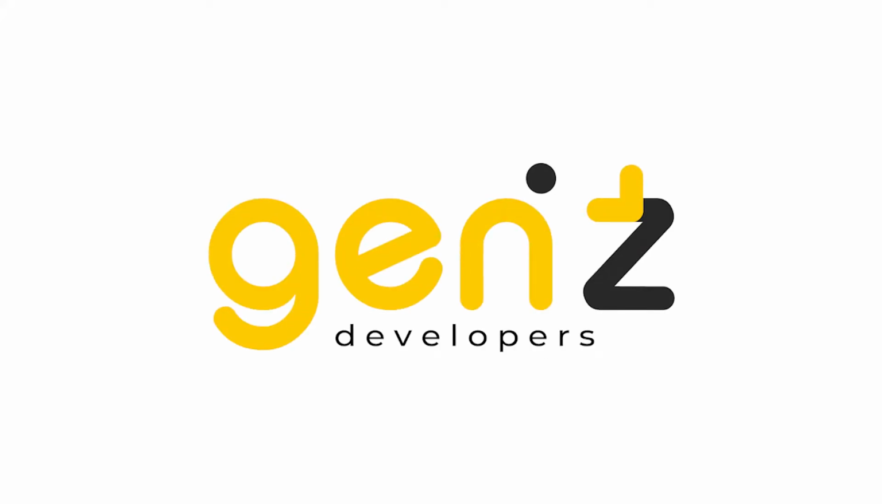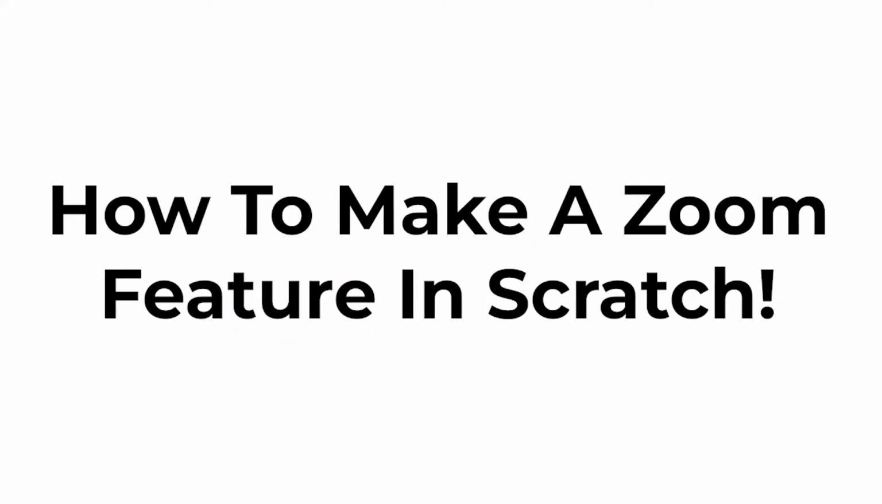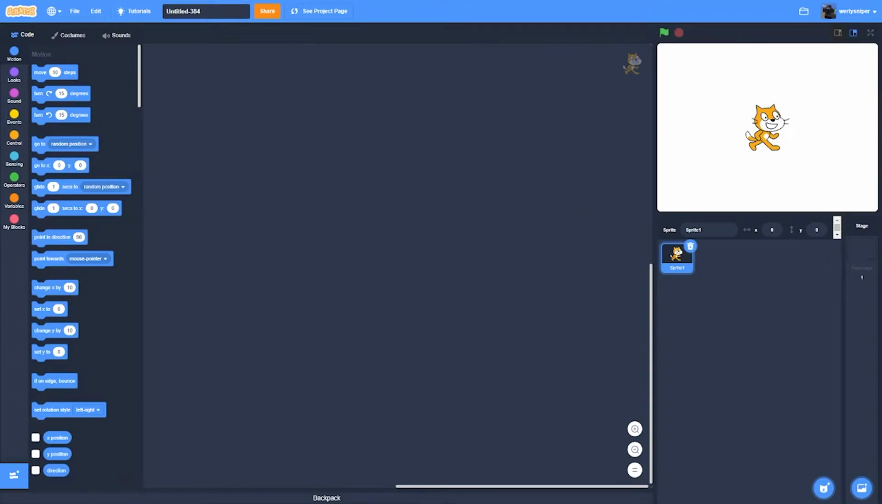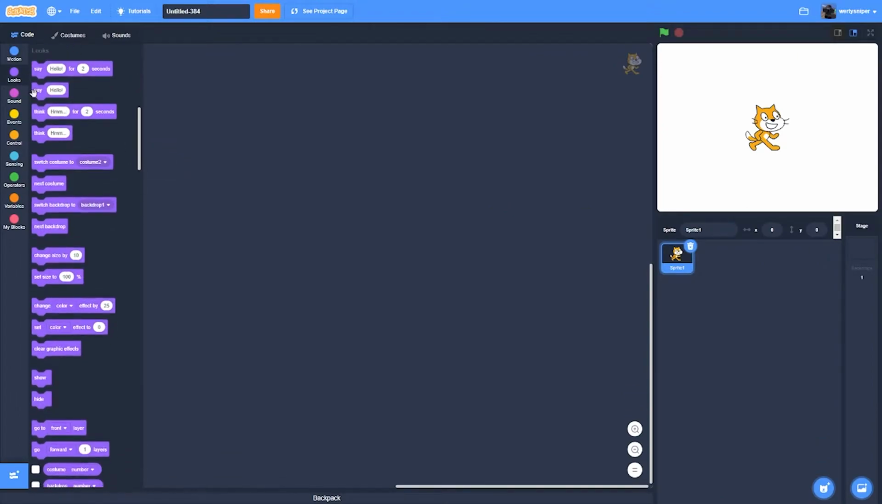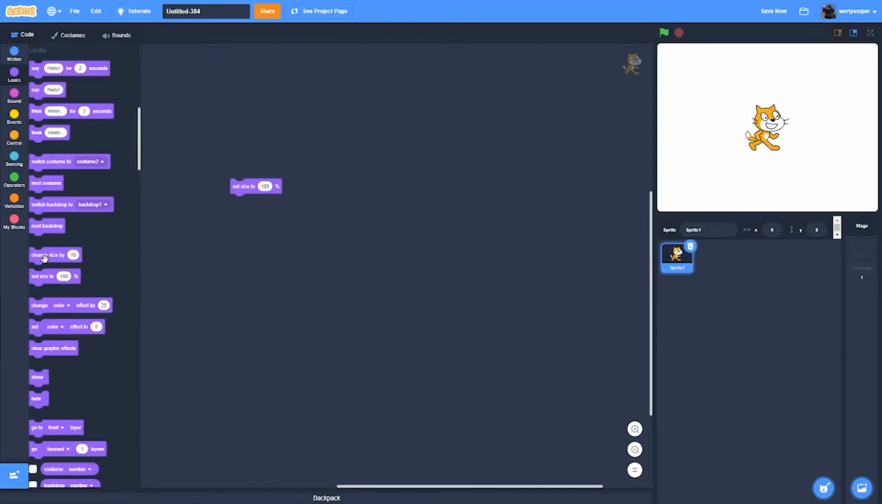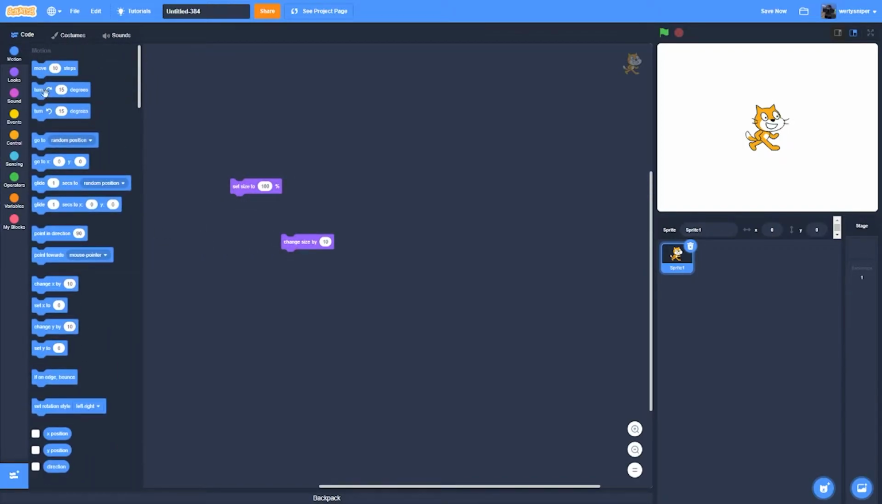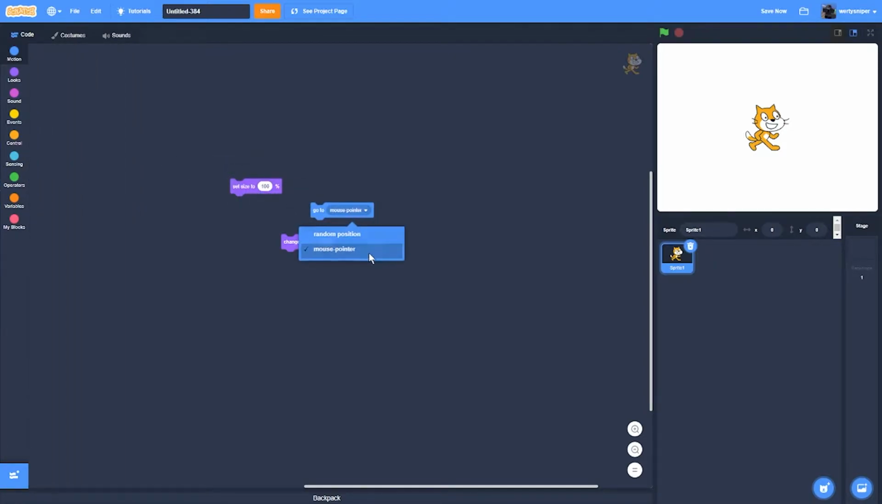Hi guys, let me show you how to make a zoom in feature. So the first thing you have to do is get the set size and change size. Then the next thing you do is go to mouse pointer.